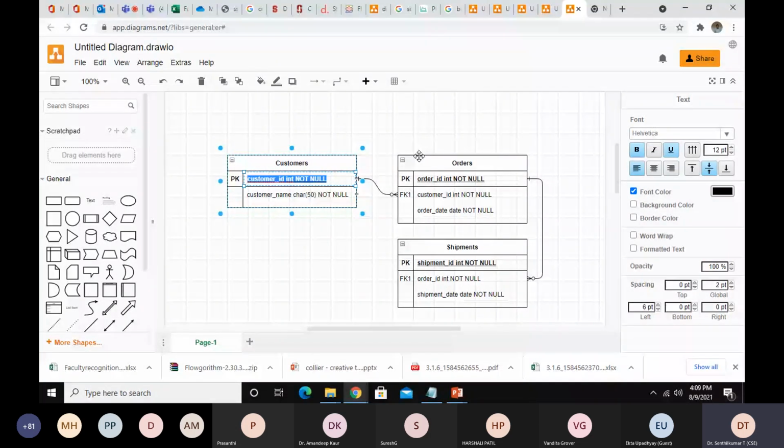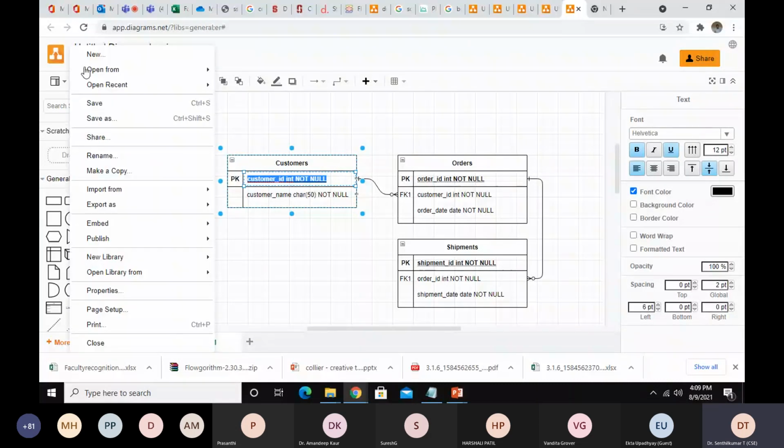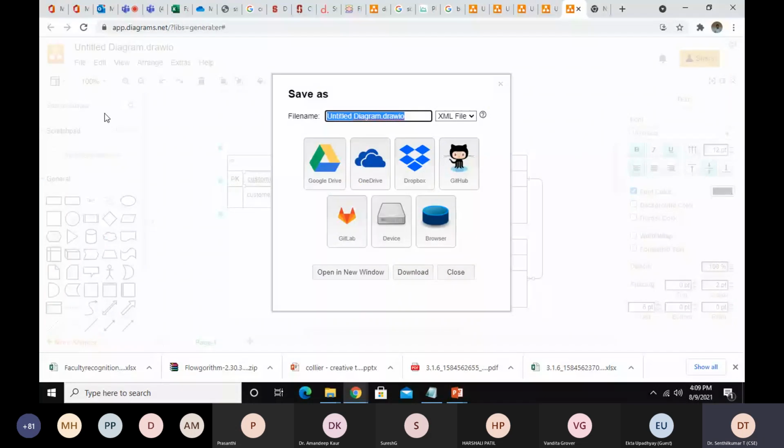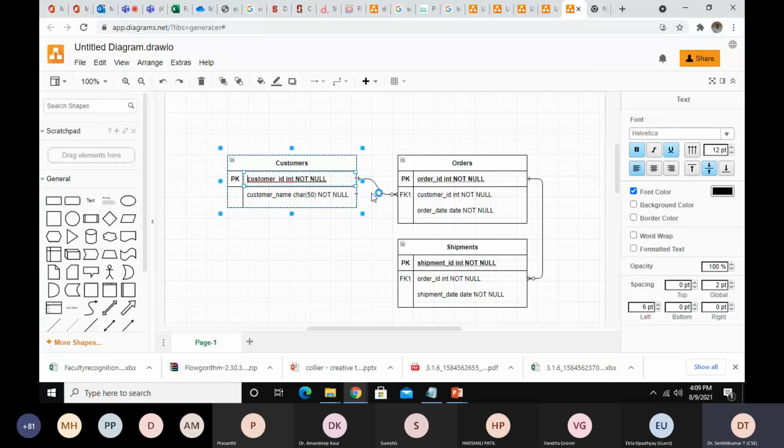Your ER design is ready. It's a very nice tool. It's free of cost. And once it is done, you can actually go here and you can save it in your system. I can save it and use it for later purpose.